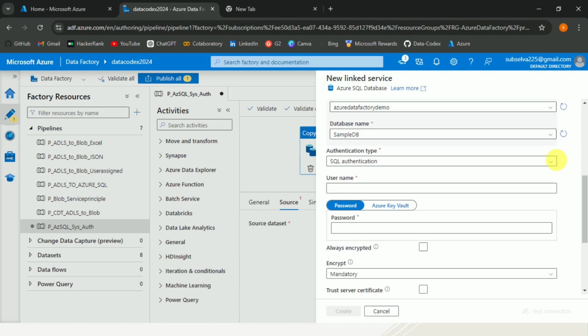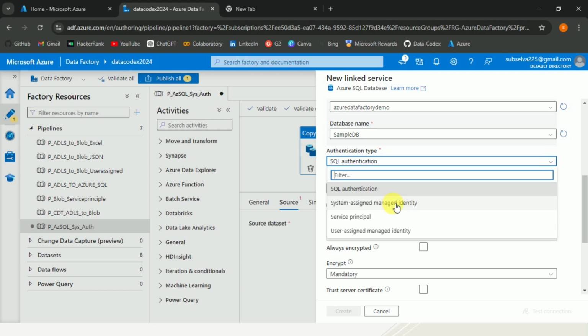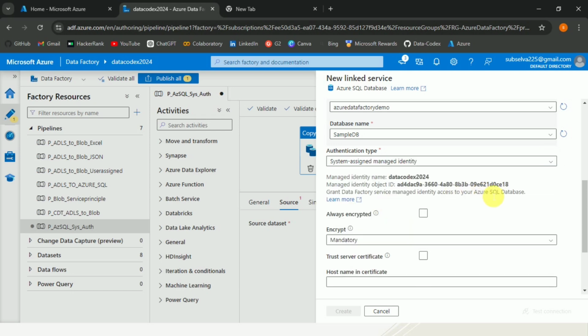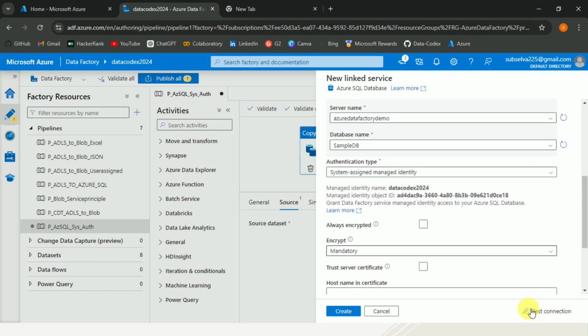Now we can select the authentication type. We are going to use the system assigned managed identity. Once I have provided this, you can just click on test connection. As we have enabled the system assigned managed identity for this data factory, and we have provided the necessary access to read and write the data from our Azure SQL, the test connection has been successful. You can just click on create.